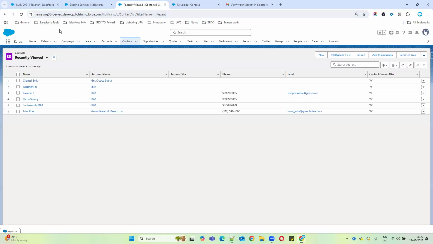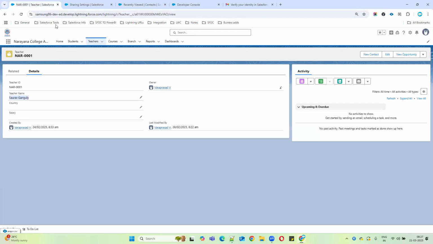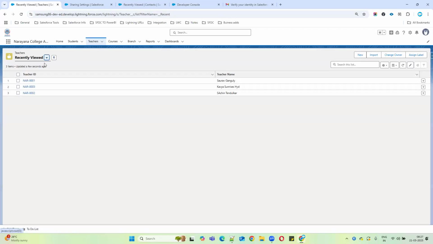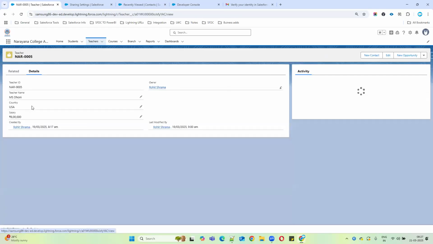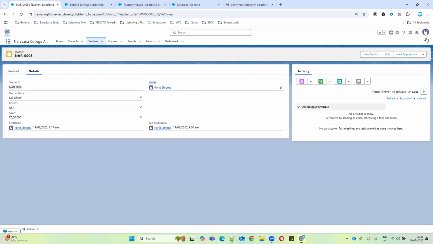Understand? But if you observe here, like this Varaprasad, he is able to see all the records because he is a system administrator. Because of that only he is able to see other records also. This is because he is a Salesforce system administrator. In the profile level, he is having that access. Okay, don't confuse it.